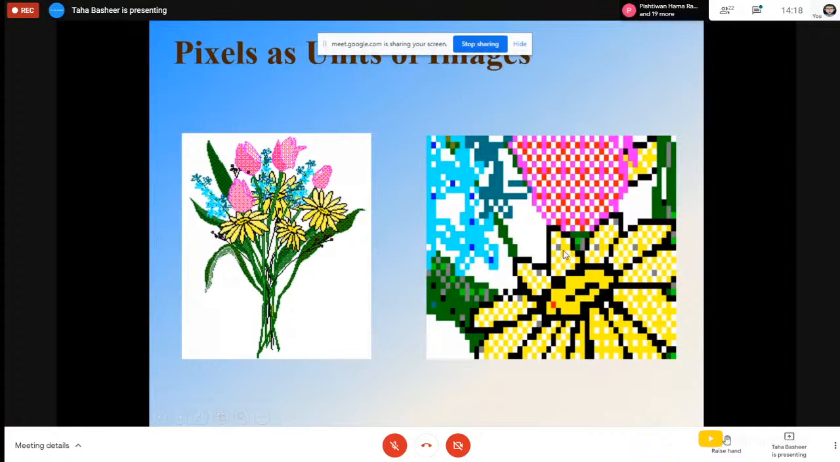The number of pixels in a certain row or a certain column of the image determines the resolution of the image. That's why whenever we have more pixels, we are going to have better resolution for the image and more accurate data.